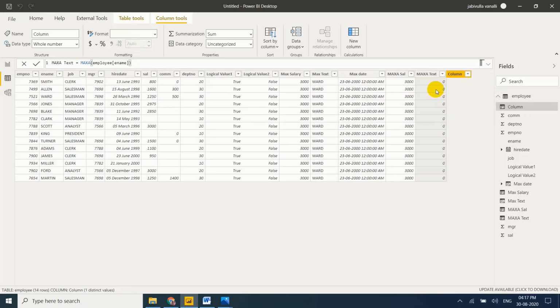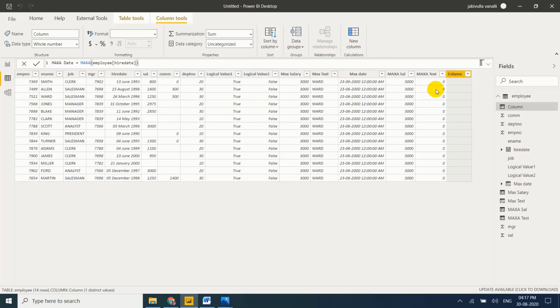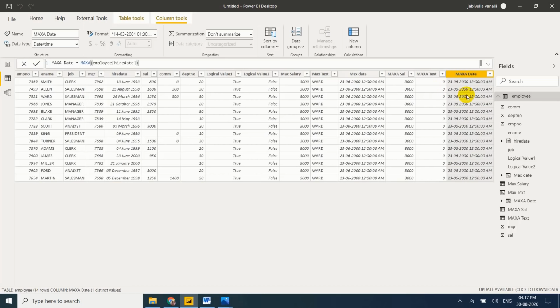This is one difference as of now. MAXA date equal to MAXA of hire date. So the MAXA function also works for the dates. Now I want to test true false values.